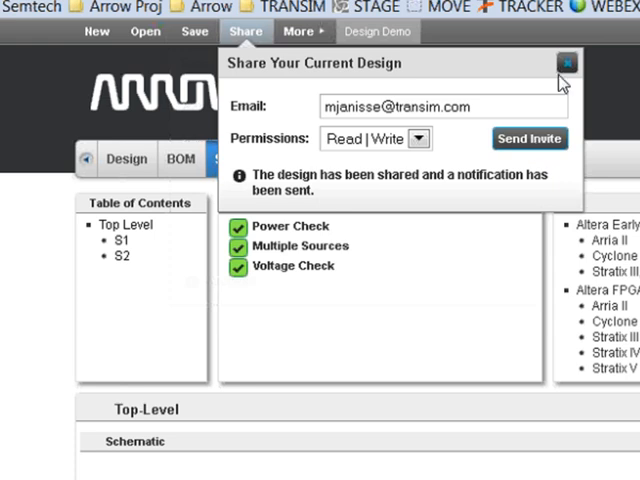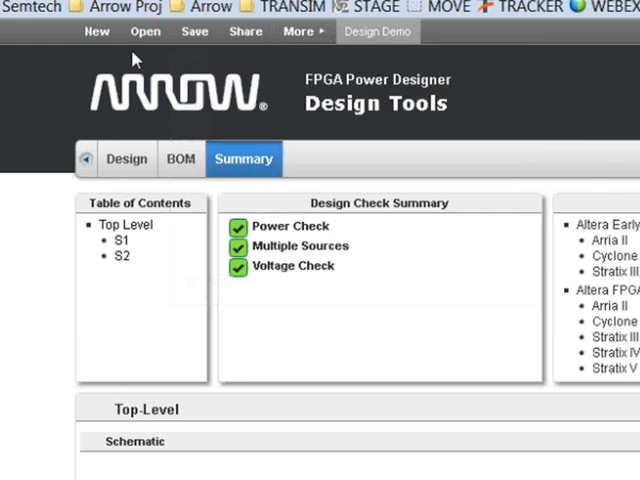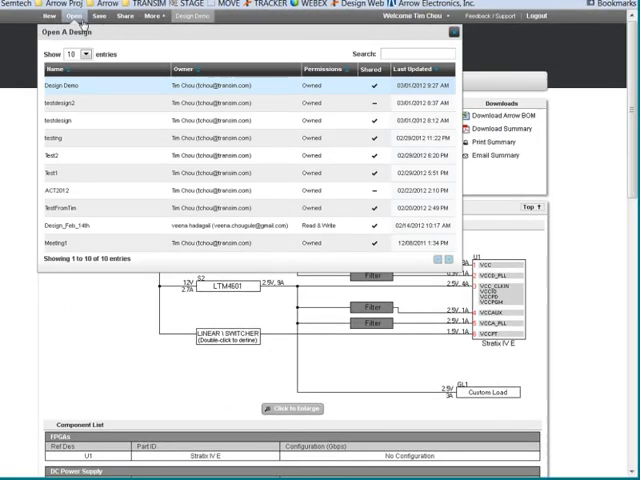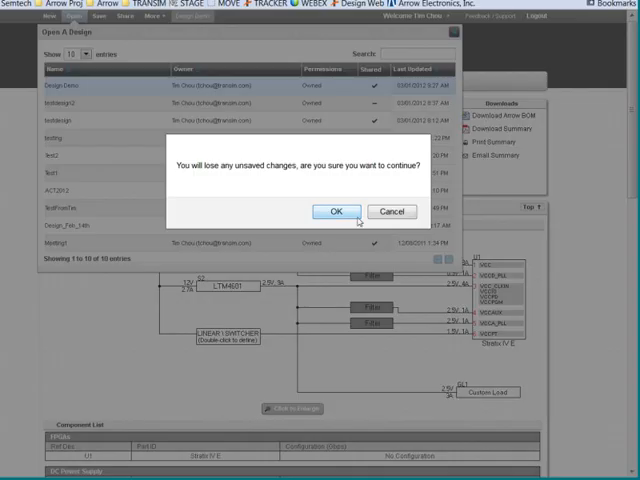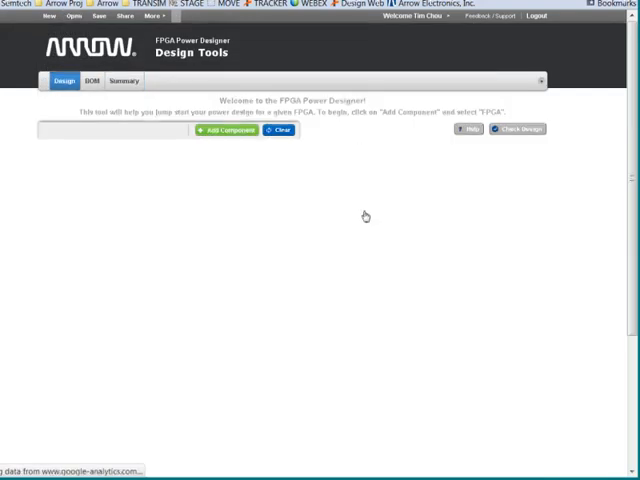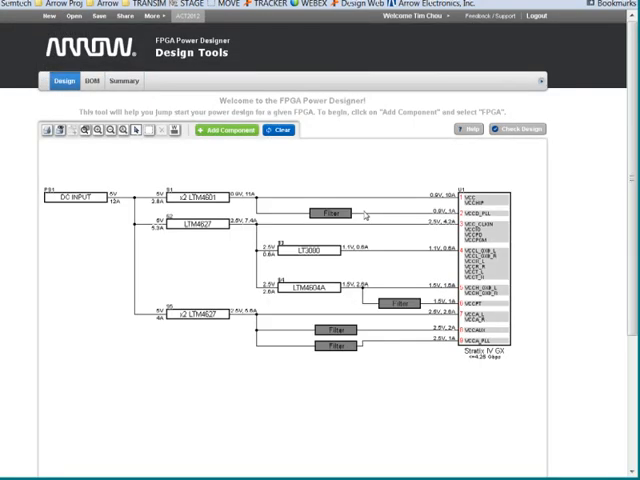providing feedback. If you wish to open a previous design, you can click on open, and you can scroll down and pick an older design. Say OK. And this brings up a design that you may have finished, or an older design that you're still working on.